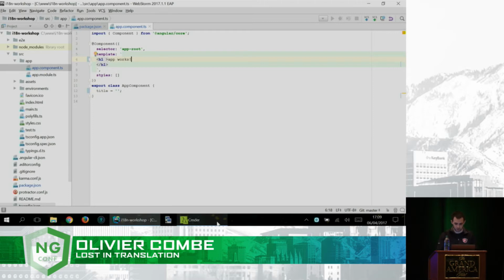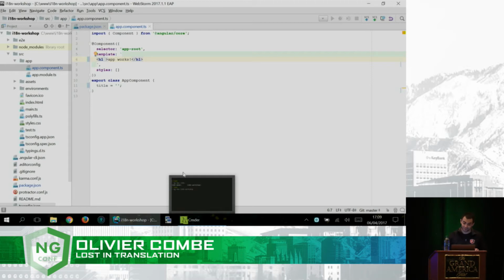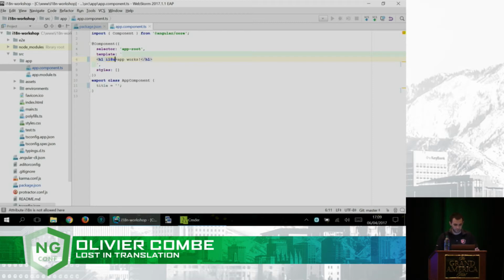It's better if you remove the trailing and leading spaces, because otherwise they will be extracted as well. And then you add i18n here. And so when you extract, it will extract the content of this tag, so app works. And if you want to add some meaning, you can just do it like this. Meaning, you separate with the pipe for the description, and for the ID, it's like this, double at.